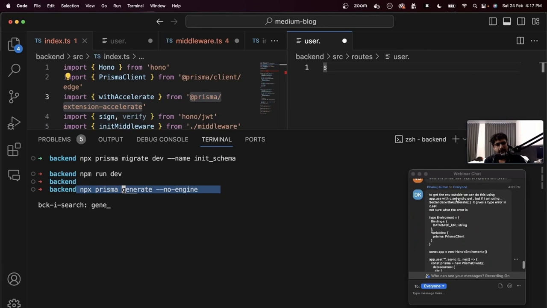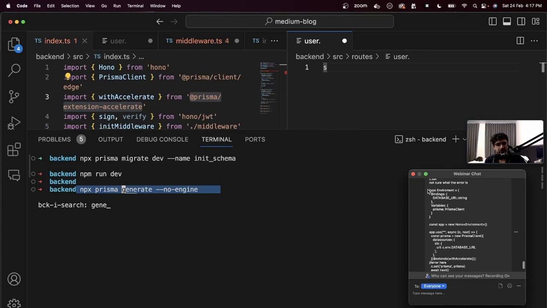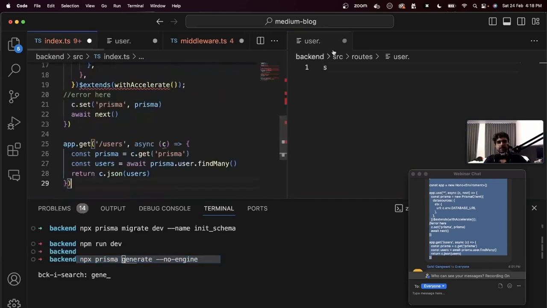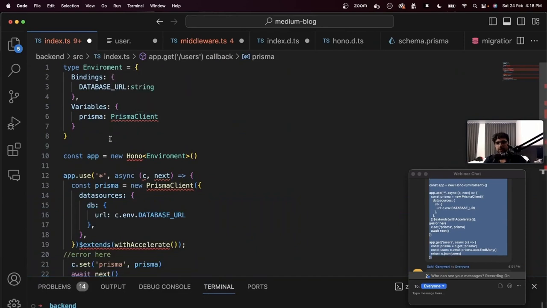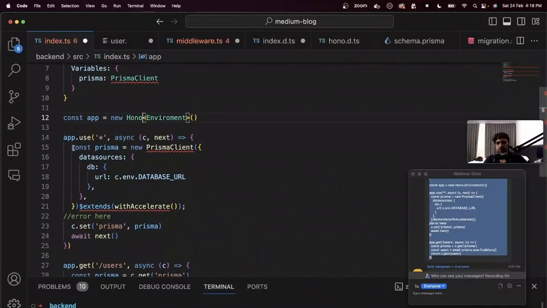To get the environment variable outside, we can do this using app.use with a c.set and c.get. But if I'm using $extends with accelerate, it gives a type error on c.set. Not sure what the error is. Okay, someone figured out a way to access the environment variable outside. Let's see what it is. Type Env equal to this, Hono of Env. And then app.use star, Prisma client, c.set.